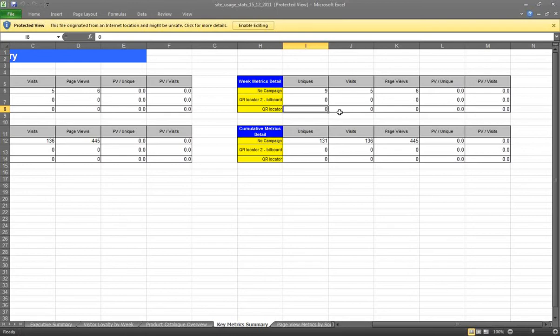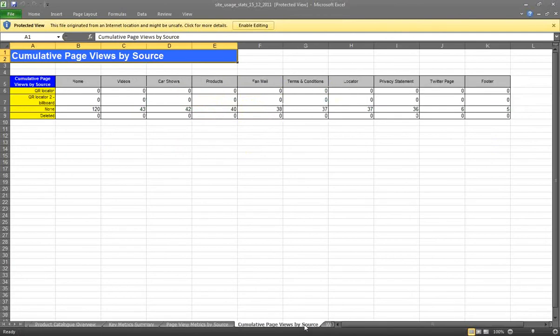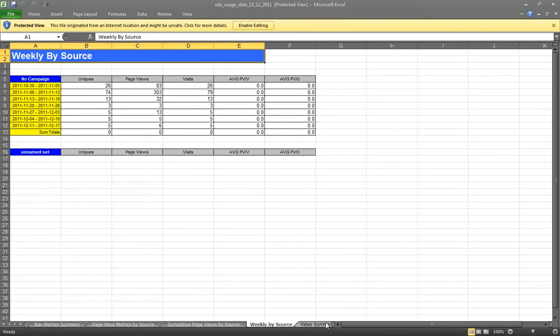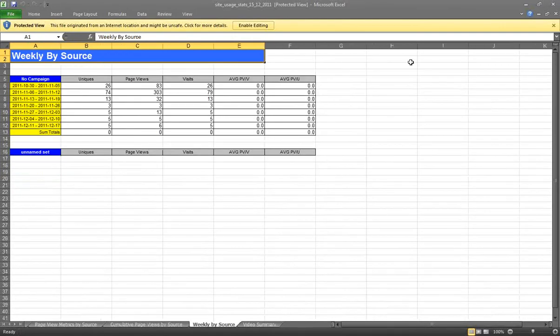And so you may well have gone on that QR code which I showed earlier on in the webinar. Page view metrics by source. And you'll see all the numbers, all the figures are coming through from no campaign as it hasn't yet picked up on the campaign traffic which we've set up. And various other metrics there.